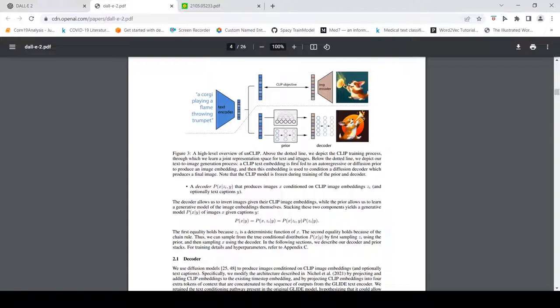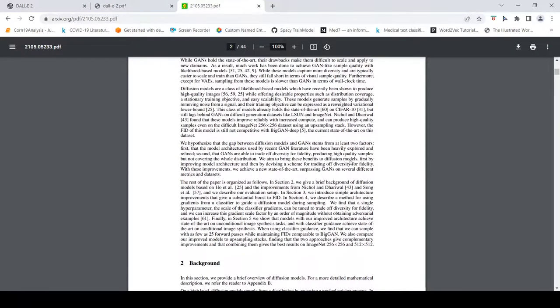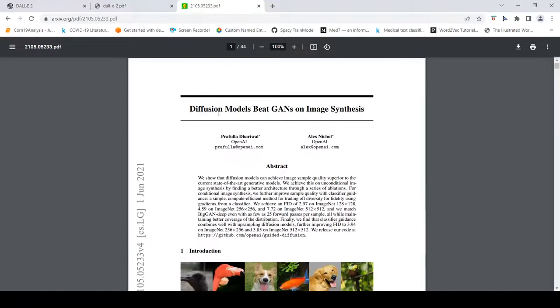So there are a lot of terms over here, like CLIP, for which you need to understand what a CLIP model is. You also have something called a diffusion prior and a diffusion decoder. So when I looked at what these diffusion models are, I found this paper which talks about diffusion models beating GANs on image synthesis. So it is a kind of model to generate an image.